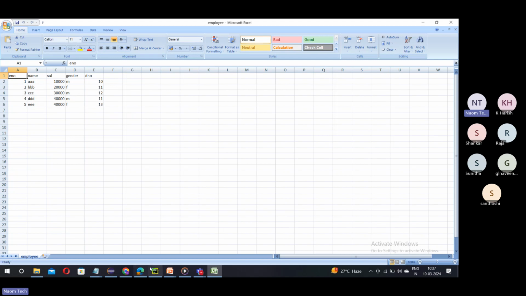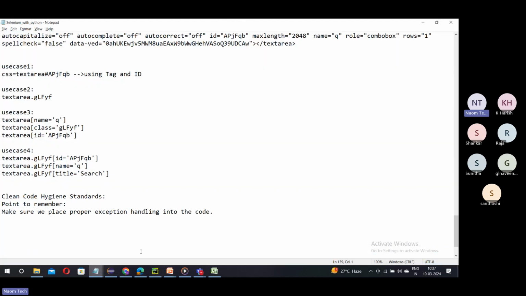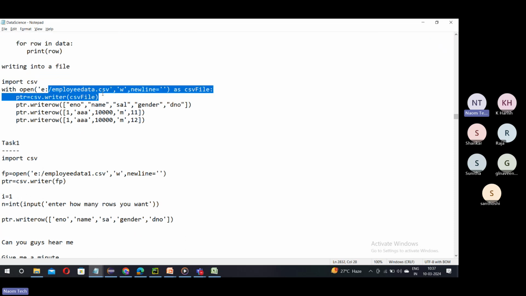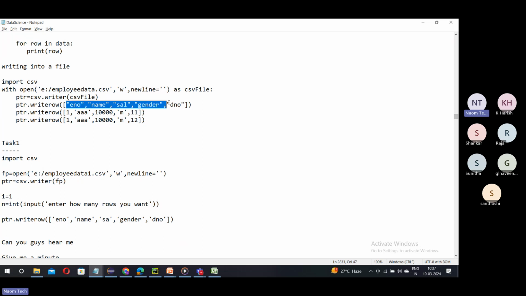So what do you do right now? See here now. This is the process you need to follow if you want to write some data to a CSV file. What we are doing is opening an employee file here. Before we write that data, make sure that we arrange the data in the form of rows like this. You can see here, we have to arrange it in the form of a list, and each row can be added into that CSV file by using the writerow method.